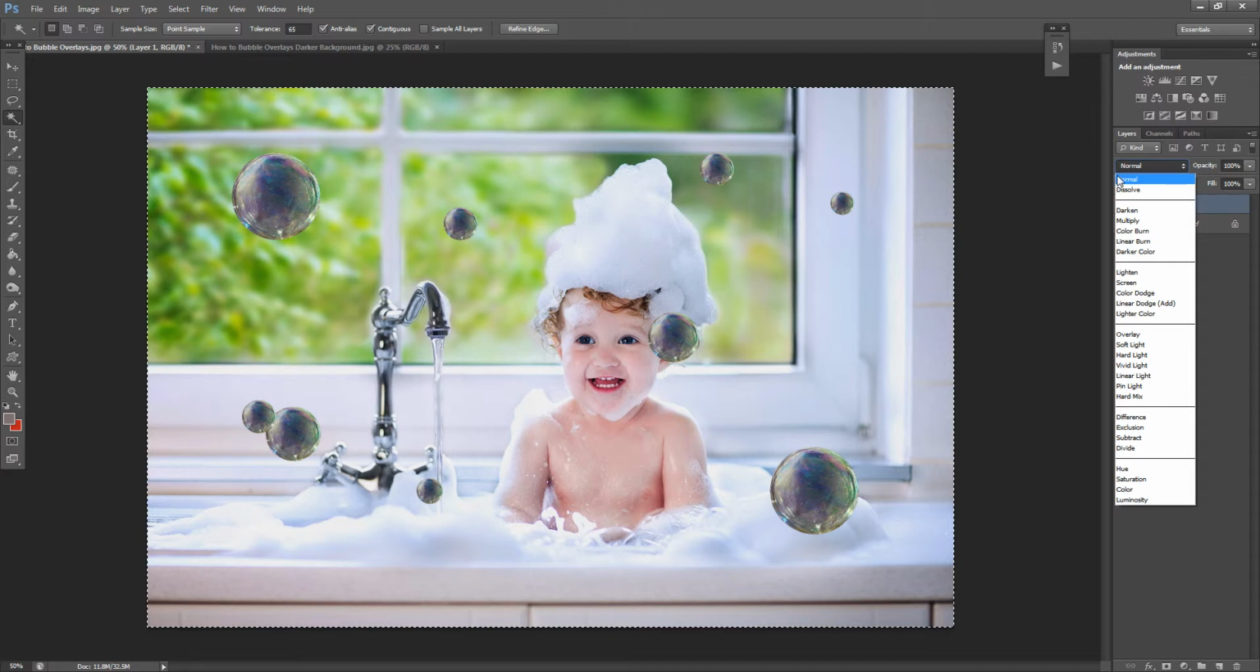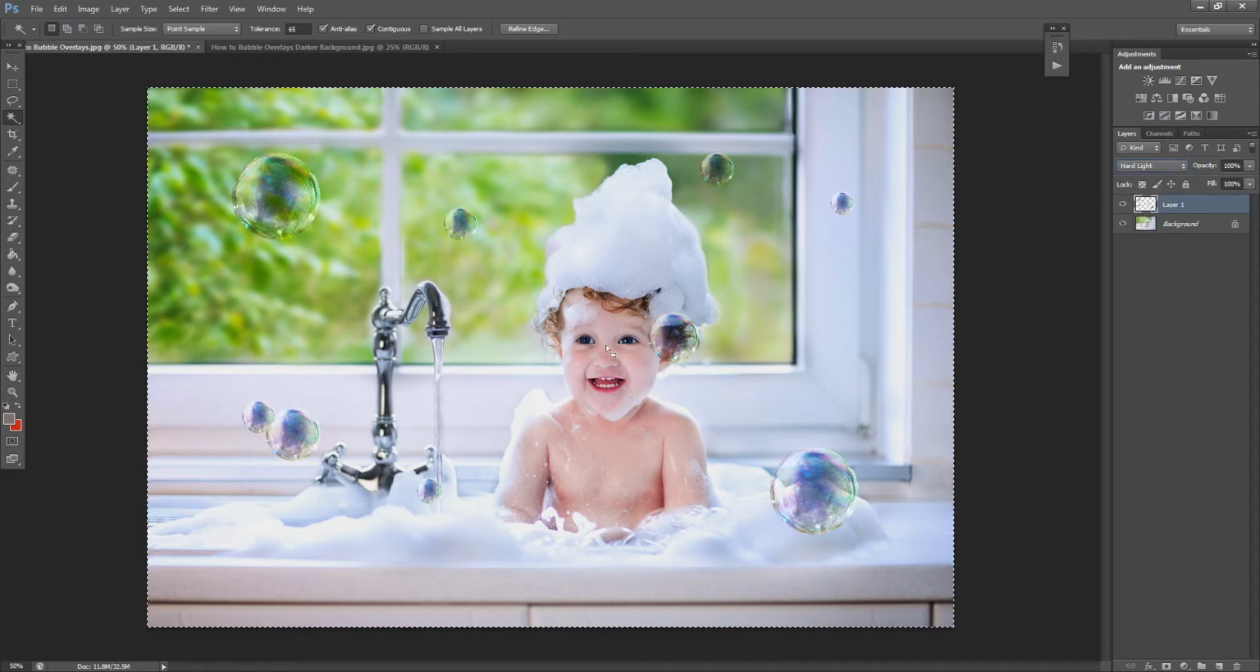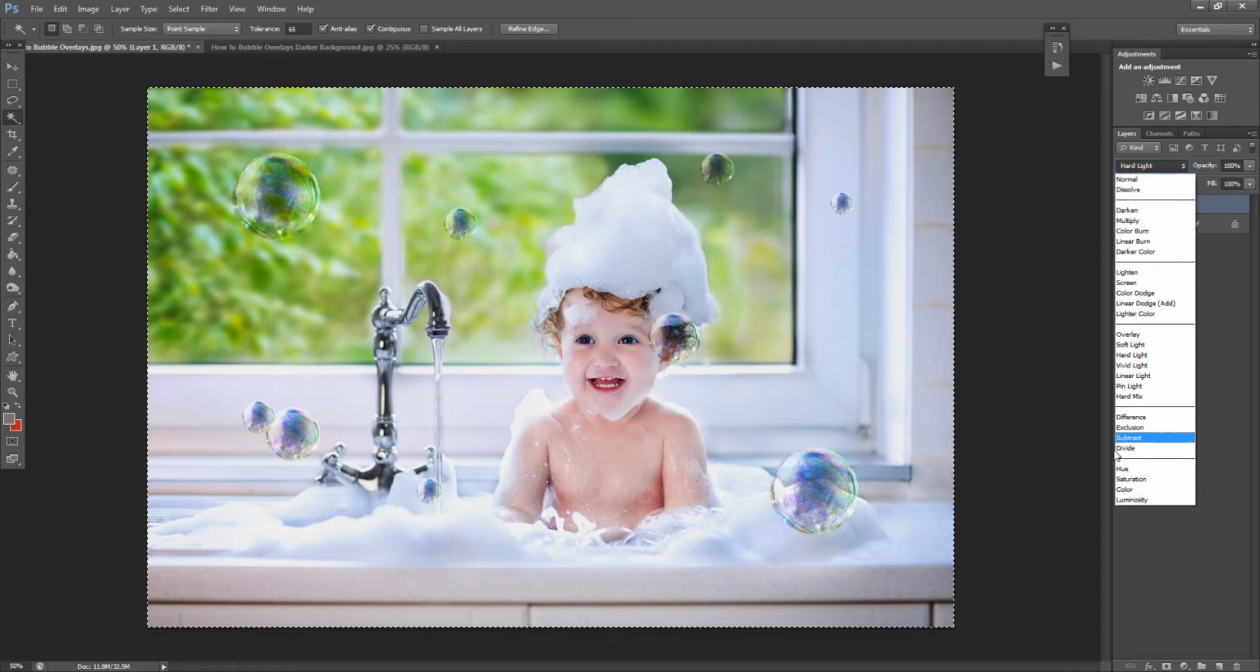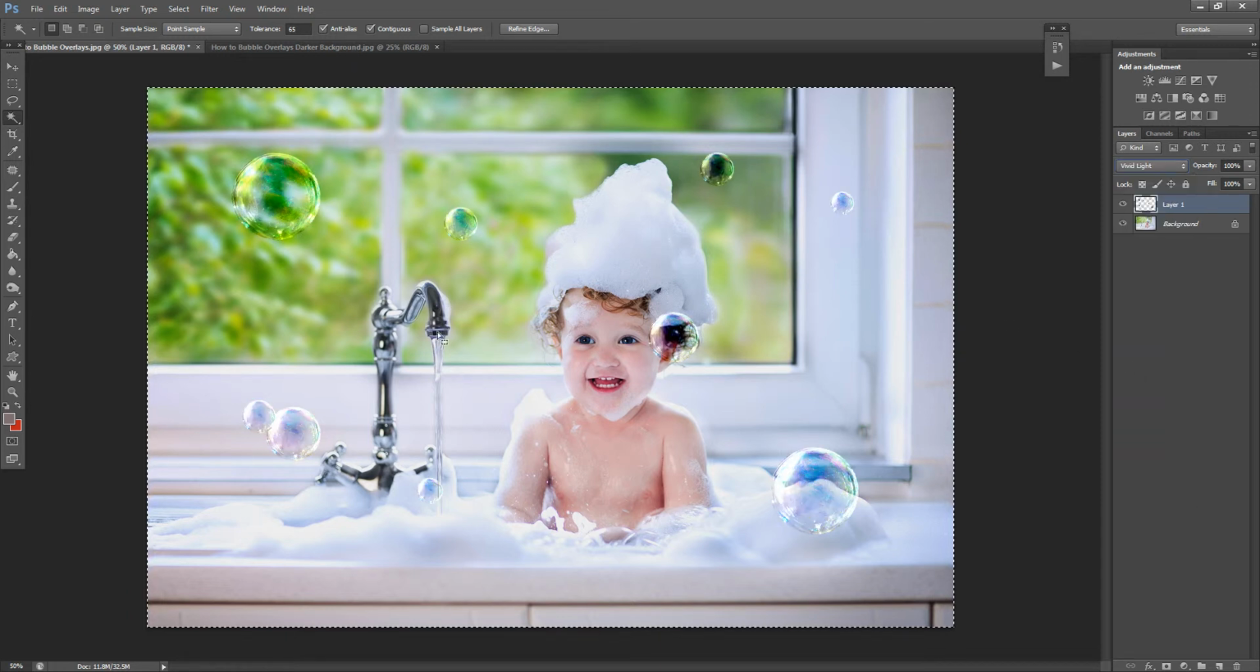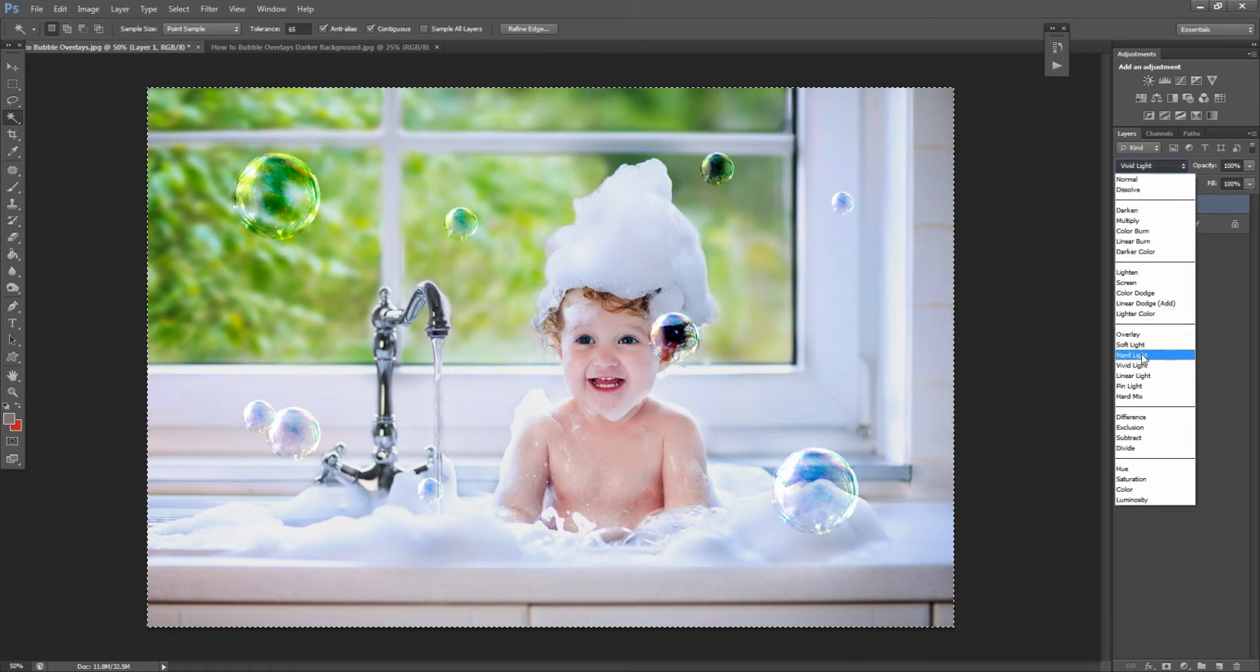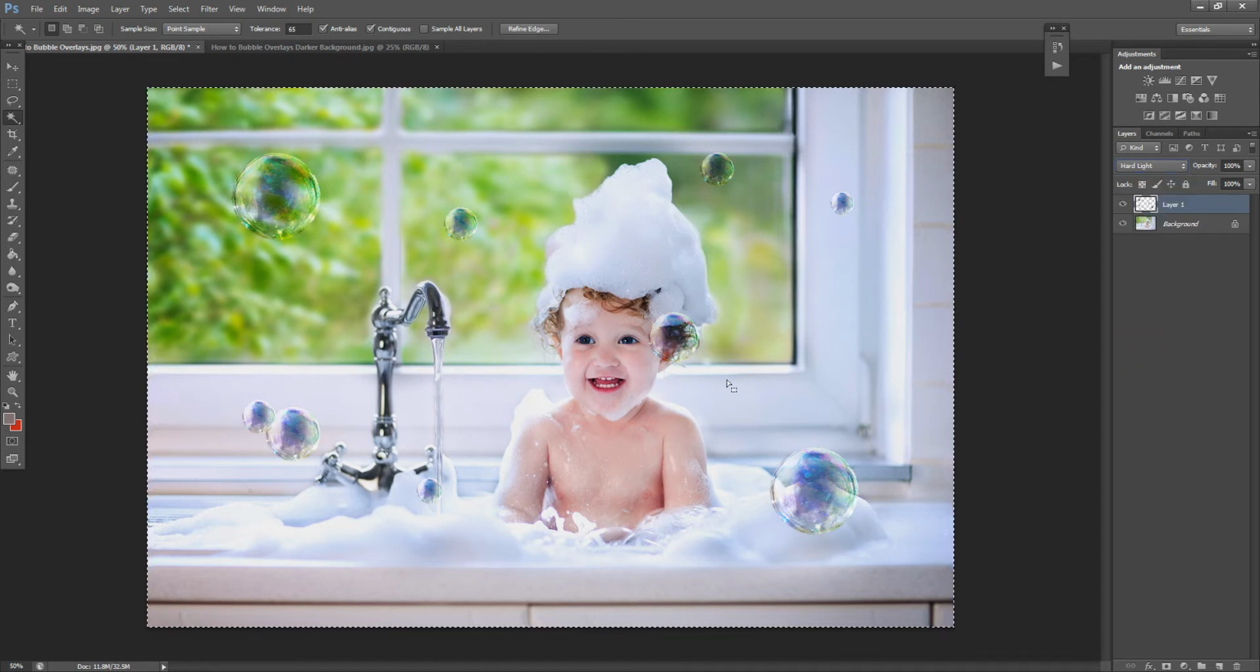Now what I find personally that works best on a light color background is either the vivid light mode or the hard light mode. So I'm going to go ahead and show you the hard light mode, and I'm going to show you the vivid light mode. Now for this, I'm going to work directly as a hard light layer and show you how you can adjust this to make it a little more realistic.